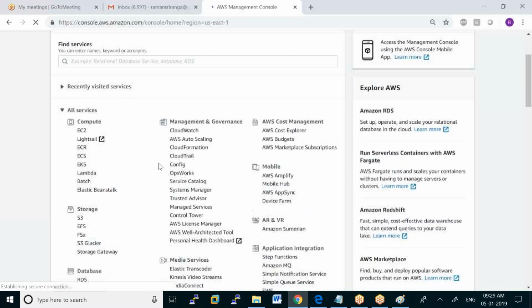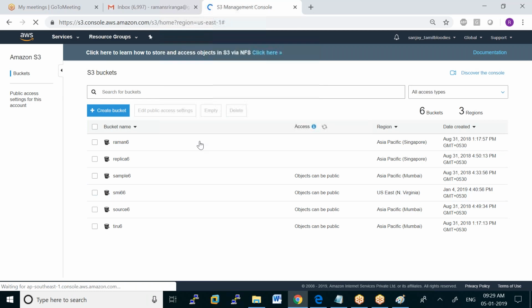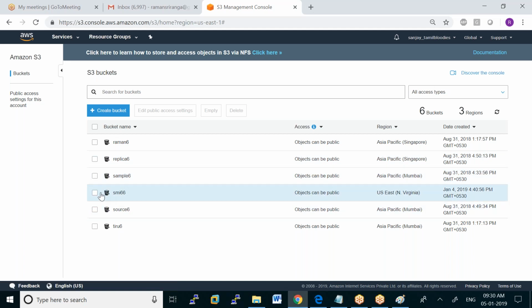Okay, here we can find S3 under the storage tab. So these are all the buckets that are already present. Okay. So I have buckets named Raman 6, replica 6, sample SMI 66. Here the bucket is created in a particular region, Asia Pacific, any region that you can create. Then here the access permissions have been set as objects can be public. You need to set the permission, the access permission for the bucket.